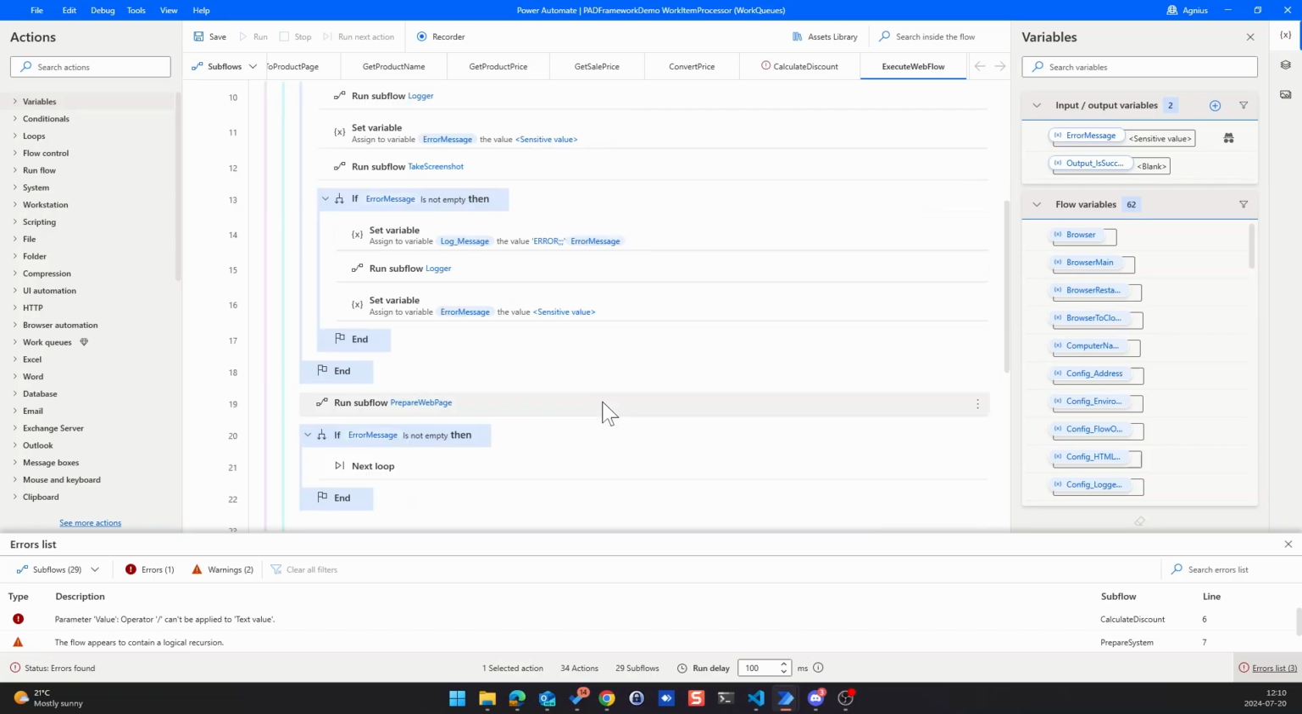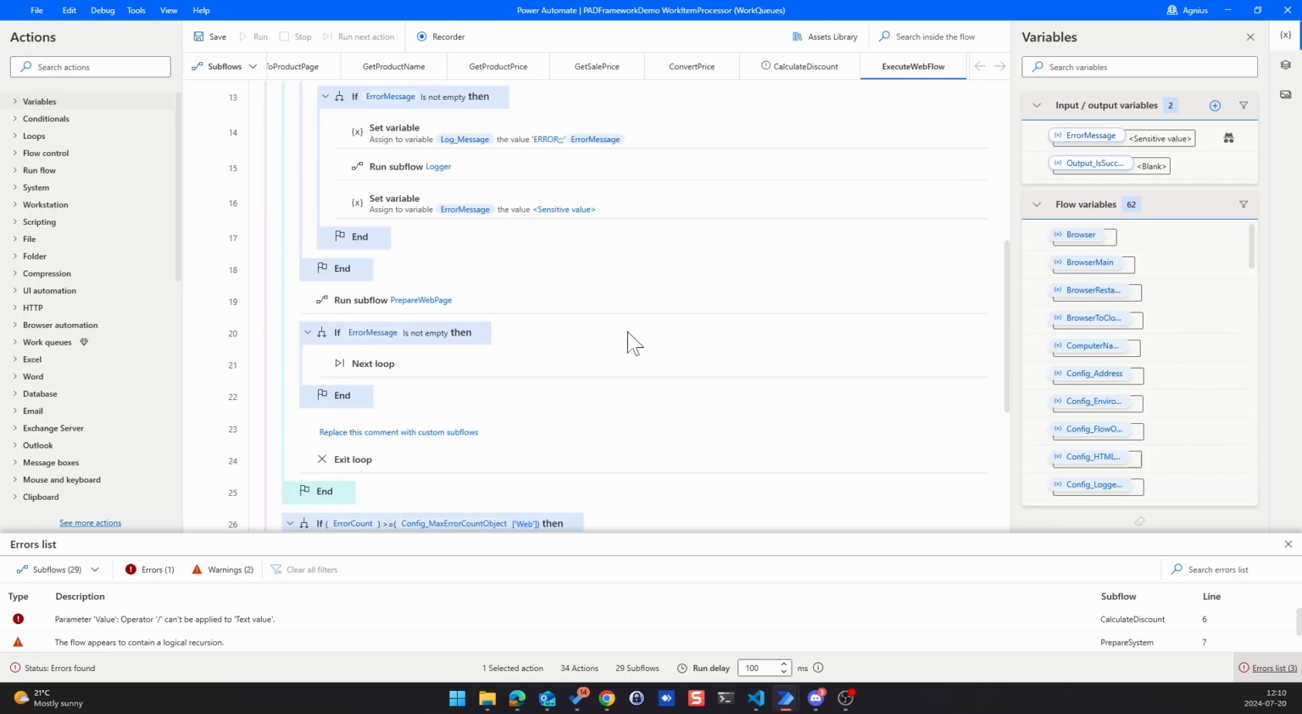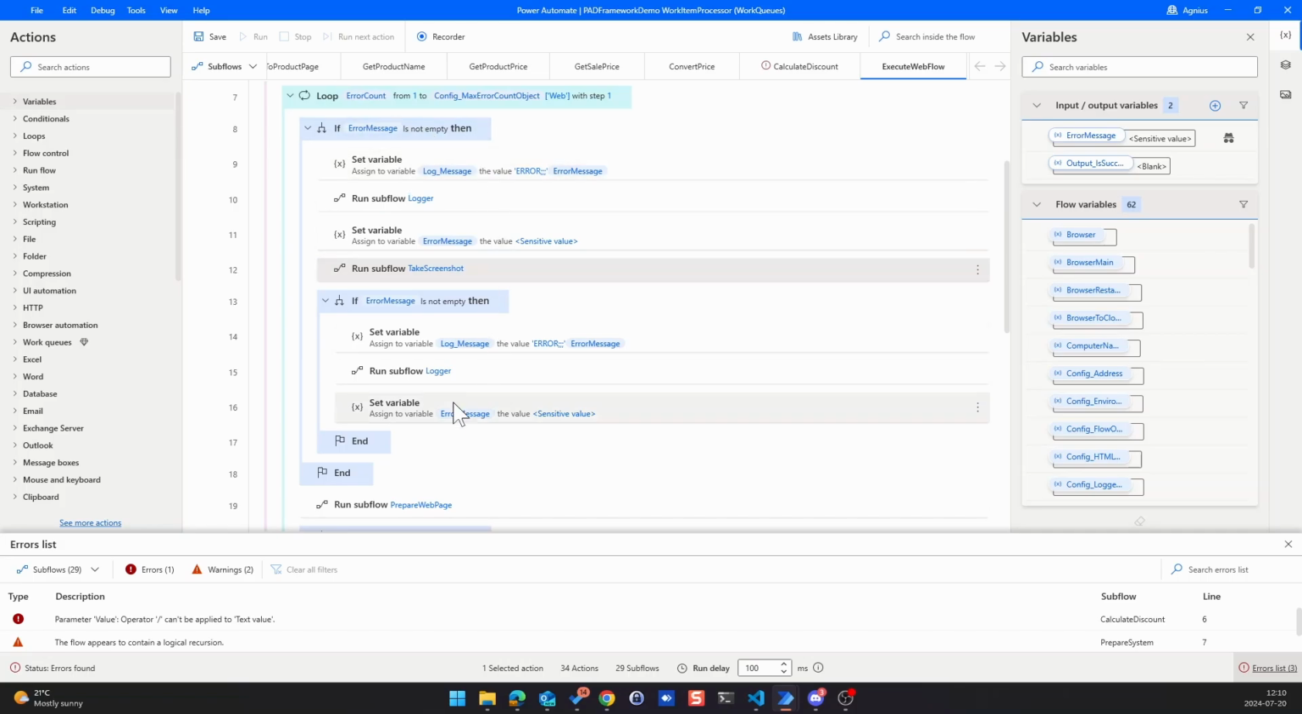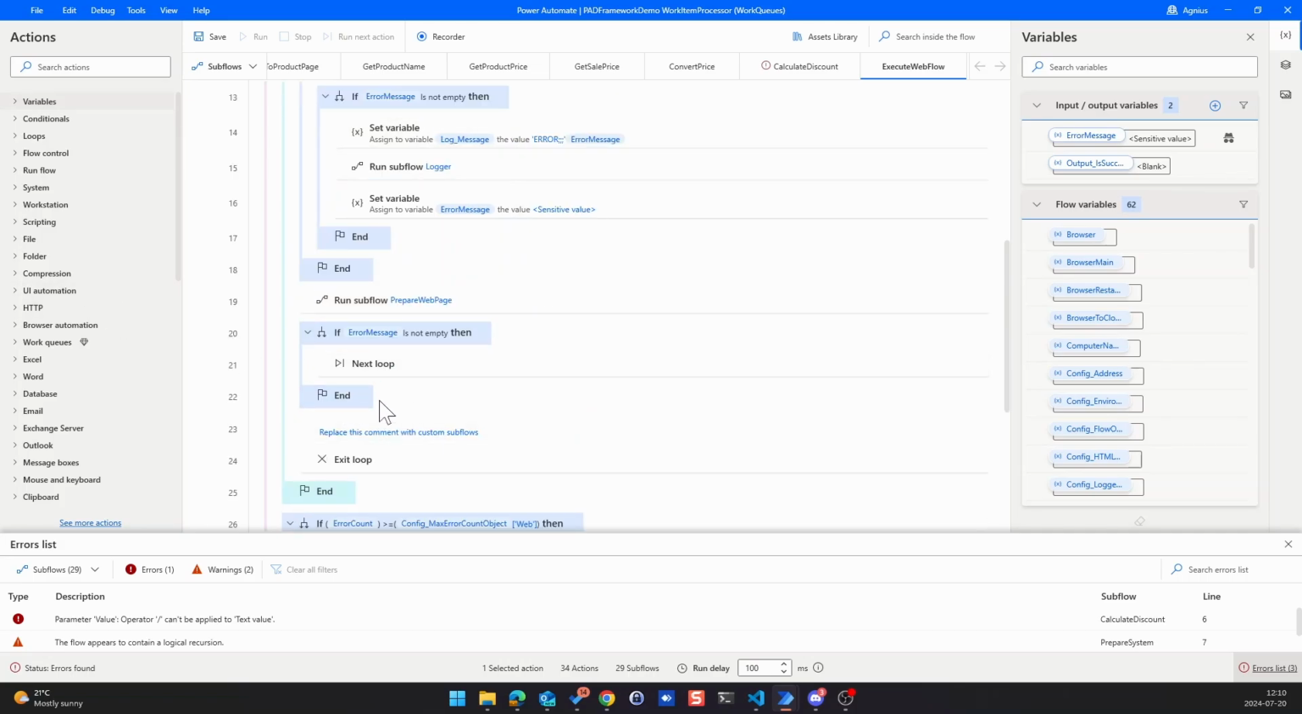But this also contains a retry functionality if you need that. And it has a standard call for preparing the web page. It also has a standard call for taking a screenshot if there is an error. And basically, it will loop, and then you need to put in any of the custom subflow calls in here. And that's the last step to this. I'm going to just add all of them.